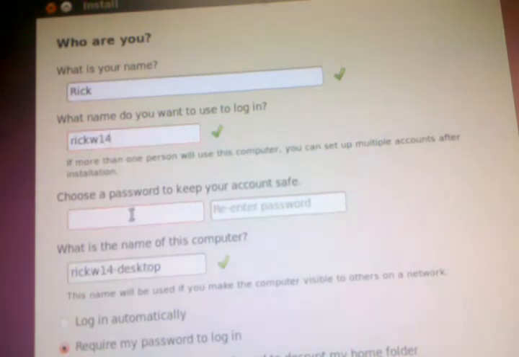And then you're going to need to put a password in. Now, Ubuntu will tell you if your password is weak, fair, strong, or very strong. I'm just putting in a password here because the system will be gone as soon as this video is done. My suggestion is use a 12 to 16 character password. Use a combination of upper and lowercase letters, numbers, and symbols.